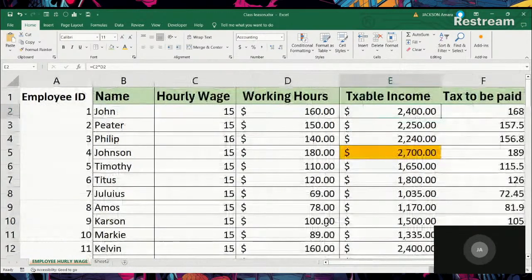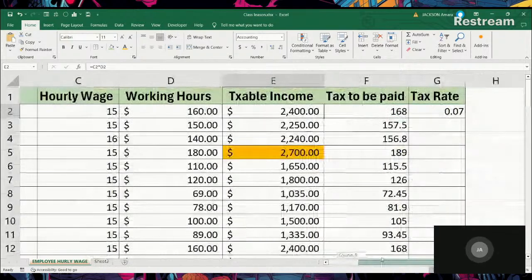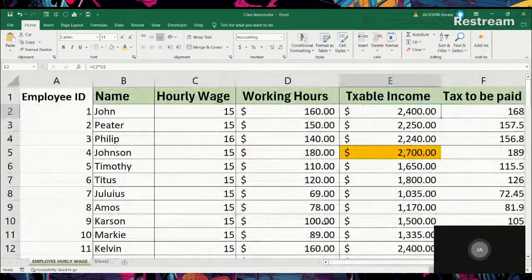So now that we have here, I'm going to teach you good things here, guys. Our table is expanding.